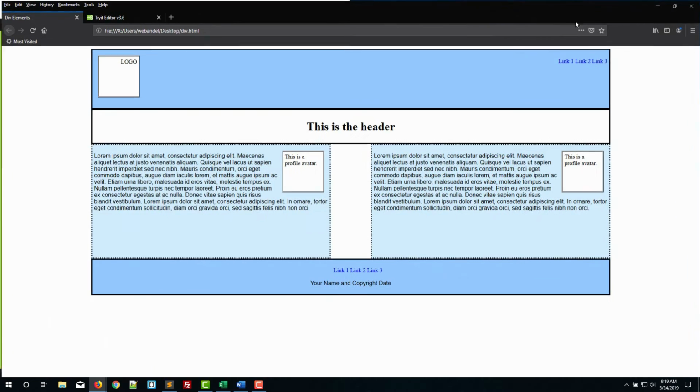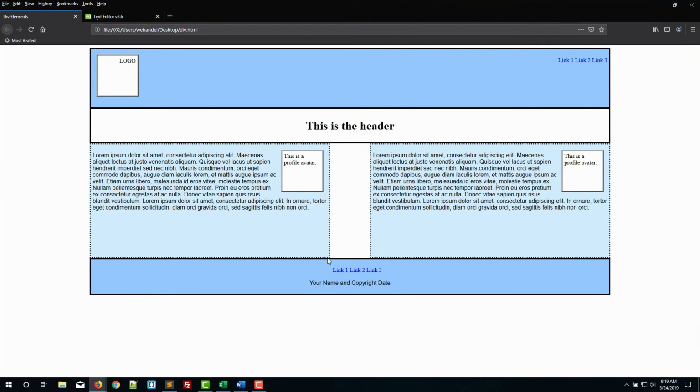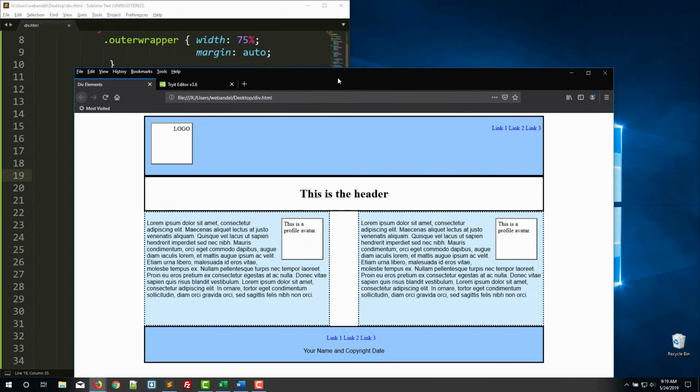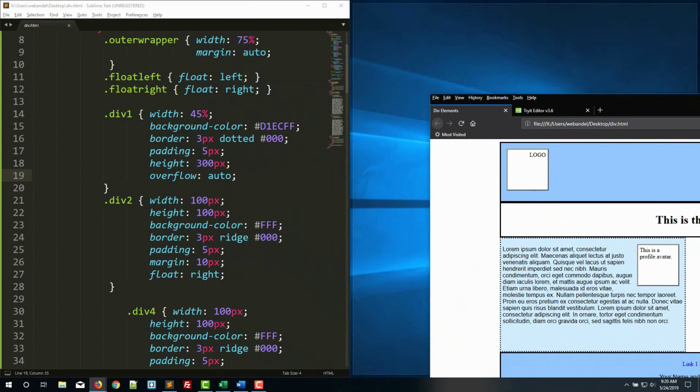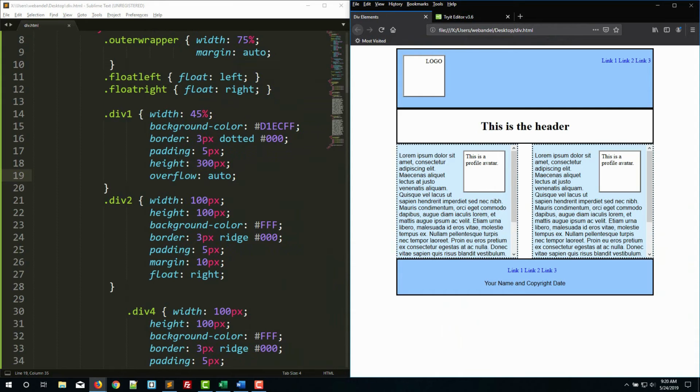It's helpful for you to have an idea of, do they mean the border area or do they mean the actual content itself? So if we look at the box sizing property, it defines how the width and height of an element are calculated. Should they include padding and borders or not? So here we have box sizing content box, which is the default. Width and height only apply to the content of the element, which should be this area. Then here we have box sizing border box. Width and height apply to all parts of the element, content, padding, and borders. So either option will work. It's just a matter of you knowing which one that you're going to be using, and if you're working with anyone else, that you and that other person are on the same page as you're working.